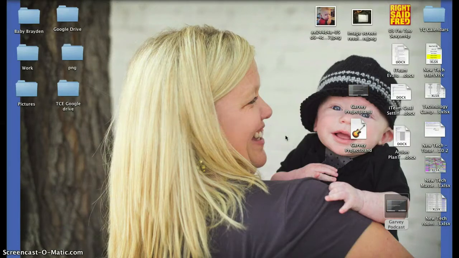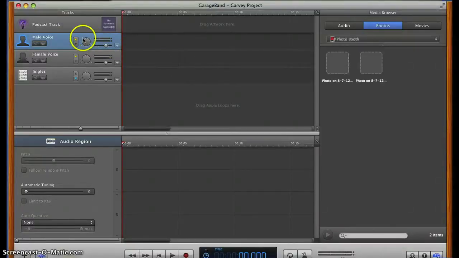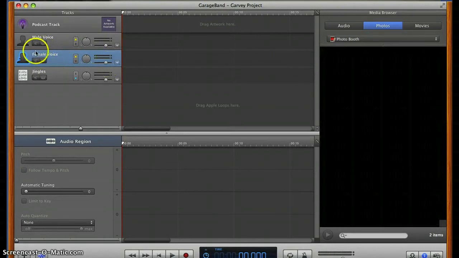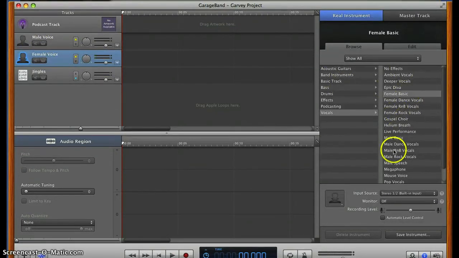While it's creating, basically what it's doing is setting up everything that you would need for a podcast. They default to male voice, female voice, and jingles, but if you double click on each one of these different ones, you can actually choose whatever you need. So you can have deep vocals, epic diva, male basic, megaphone. If you're trying to create two different voices, you can really use the effects how you see fit. If you don't want an effect on your voice, you can click on no effects and it will change that specific track.